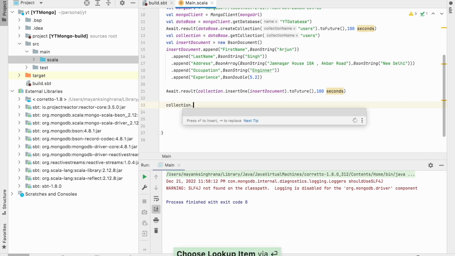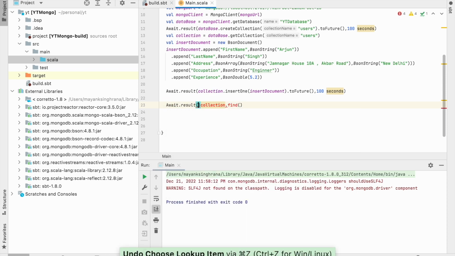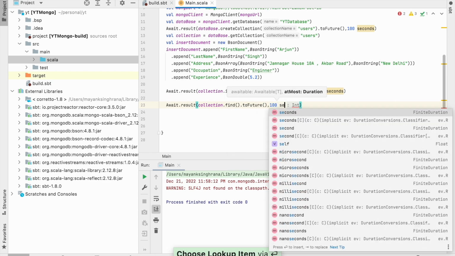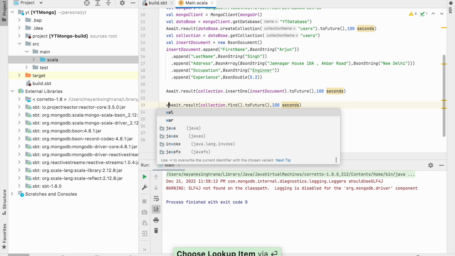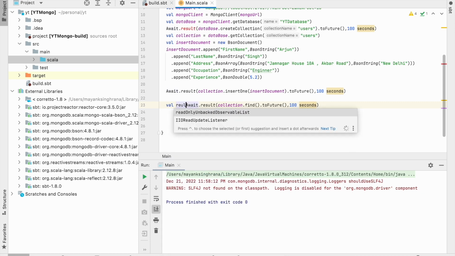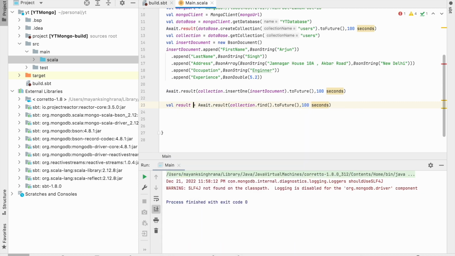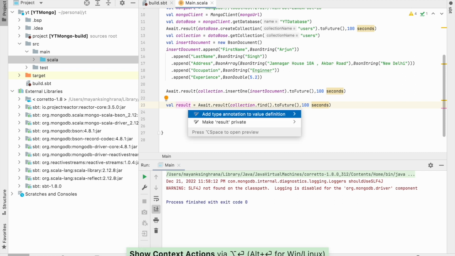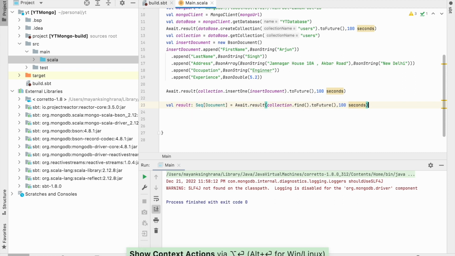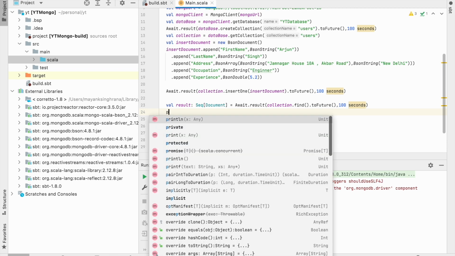Now let us just find the document inside the collection. For that we have collection.find and put it inside Await.result. Convert it to future and await for some seconds. Okay, so it will give us some result. I'm just putting that in a variable result. As you can see, the type annotation is a sequence of documents. So we'll just print what the results are.